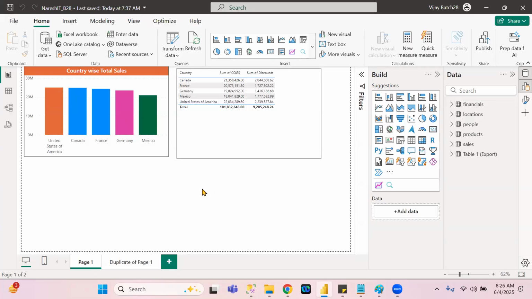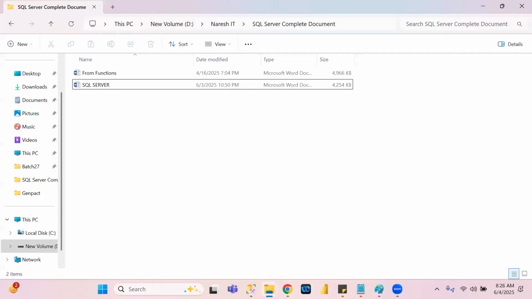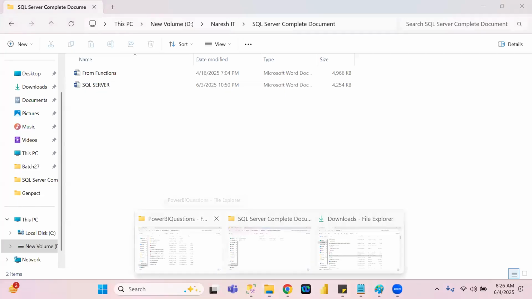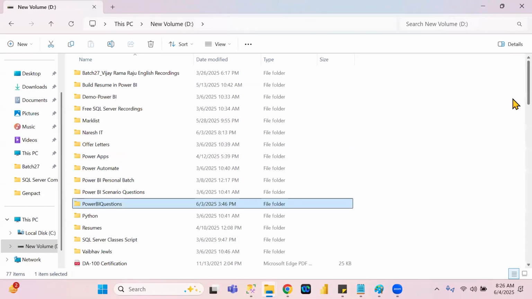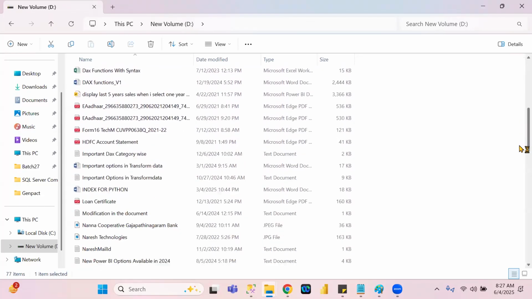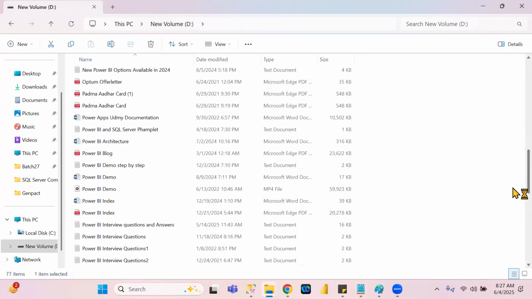Understand? Let's see first how to install SQL Server, and then from today onwards, for up to 17 to 18 classes, it will be SQL Server classes only. Listen carefully, very, very important. I will explain each and every point in SQL Server. I prepared a documentation for installing SQL Server. Based on the document, we need to install it.